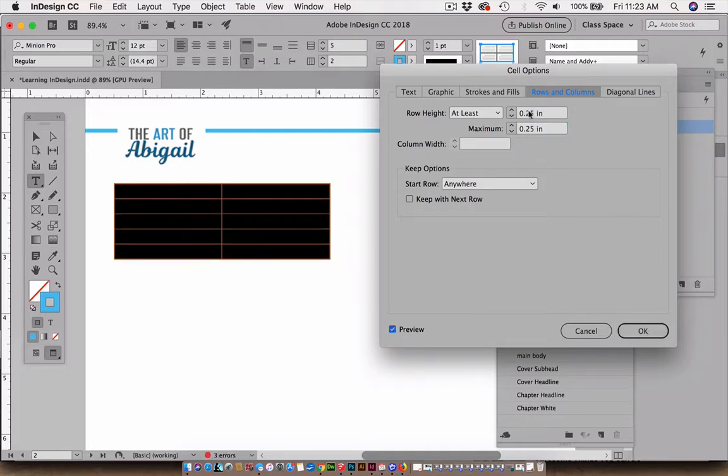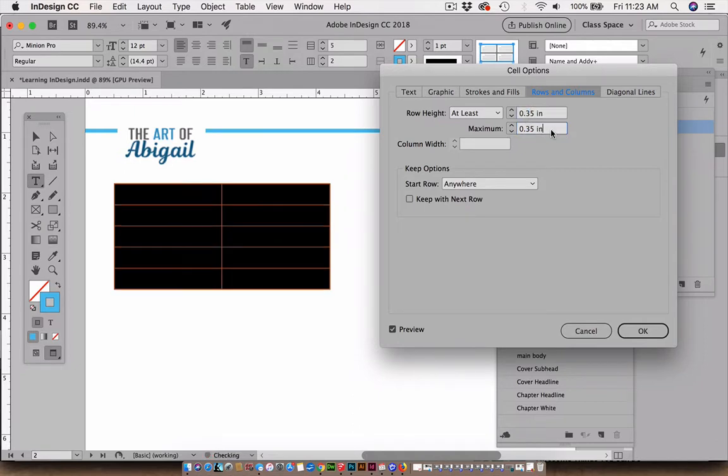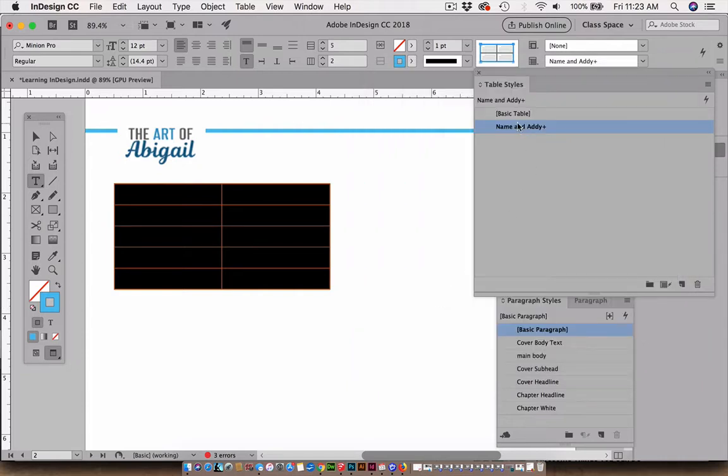If you don't want it to look like that, you want it to look different, you can now adjust these heights. I know I should have done this one first. 3, and then 3, click. Life is rosy, click OK. Now I have my table style I want to create. Ignore the fact that this says the name and address.